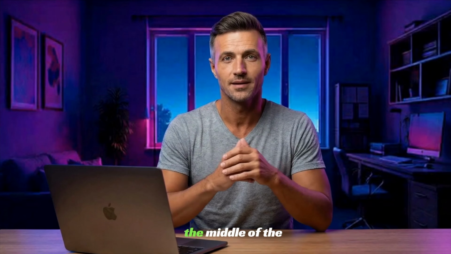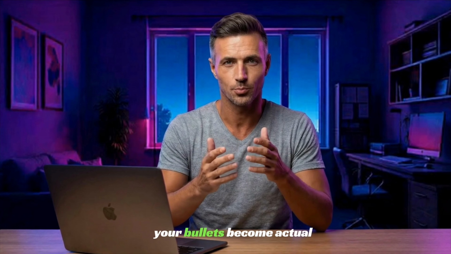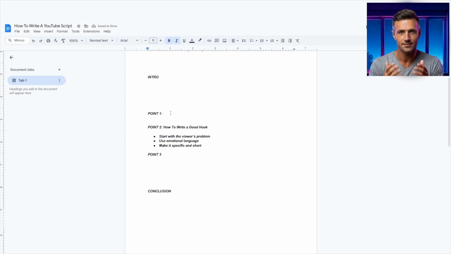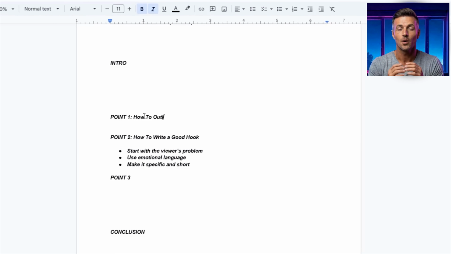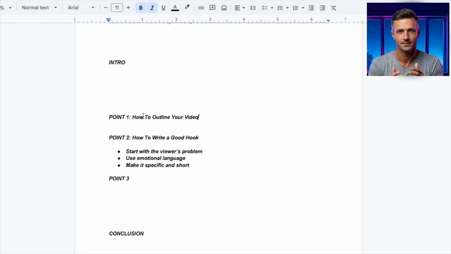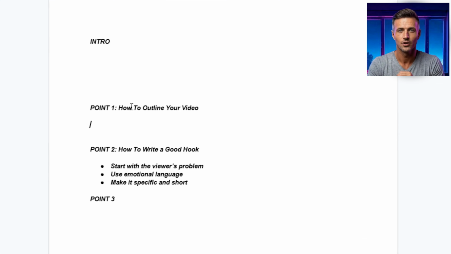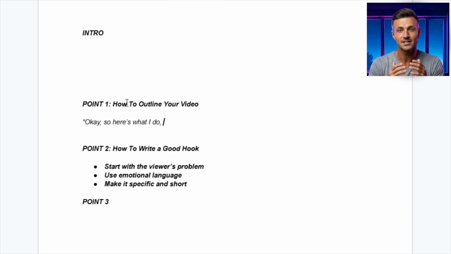Now, we build out the middle of the script. This is where all your bullets become actual sentences. Here's how I approach it. I take one section at a time. Let's say I'm writing point 1, which is how to outline your video. I write that as a header and then just talk it out like I'm texting a friend. So I'll literally say something like, okay, so here's what I do.